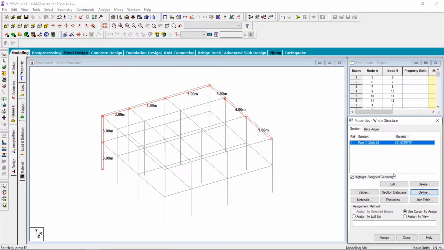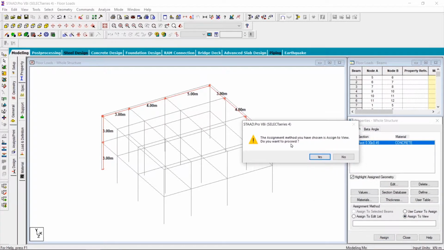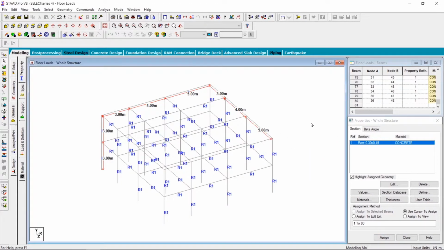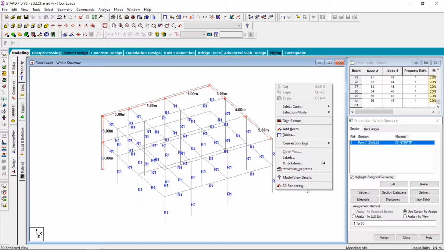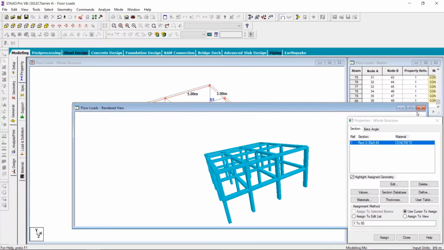So do not worry about all this. I'm walking through quickly because these are not important. The most important thing is coming up. So with this selected, I'll click on assign to view and click on assign. This will give me a warning that the assignment method which I've chosen is for assigning to the entire view. And yes, that is what I wanted. So as you can see, in a few clicks, everything is assigned. Now, if you want to see if it has actually been assigned, you can simply click where it says 3D rendered view, or you can simply right click and select 3D rendering. And you can see all the columns have been assigned a property. So that is good enough.